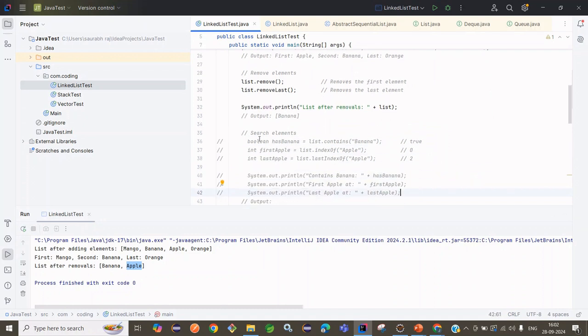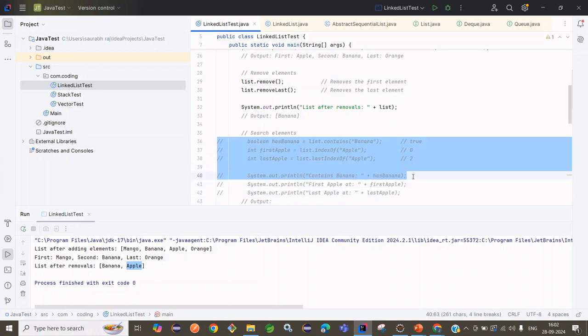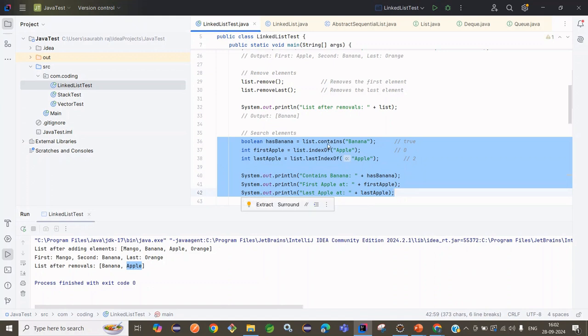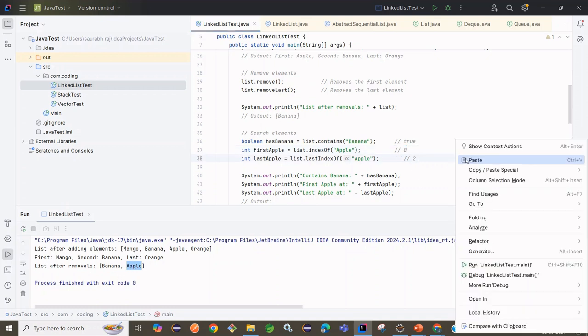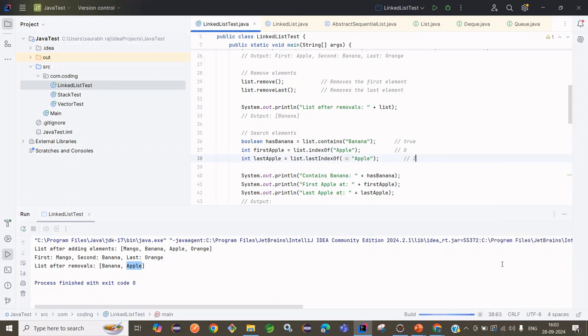Now we are going to search the element. So how can we search? We can search with the help of these methods. List contains will return true if banana is available. List dot index of apple will return the index of apple, which is first. List last index of apple will return 1, since apple appears at one position. So let me run and we'll check the output. What is the output?